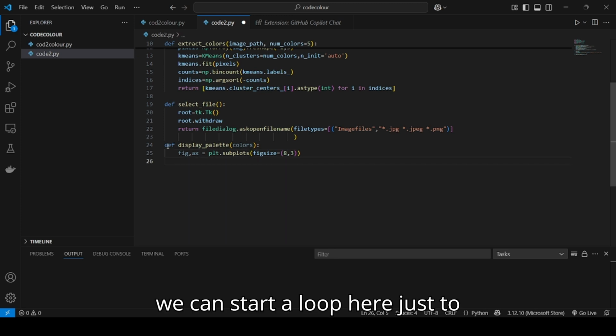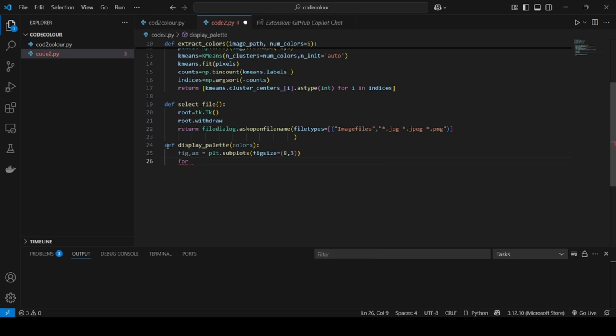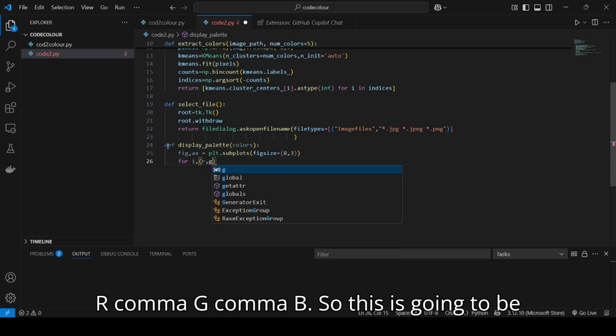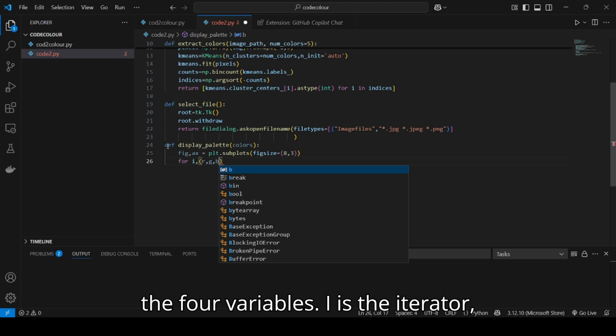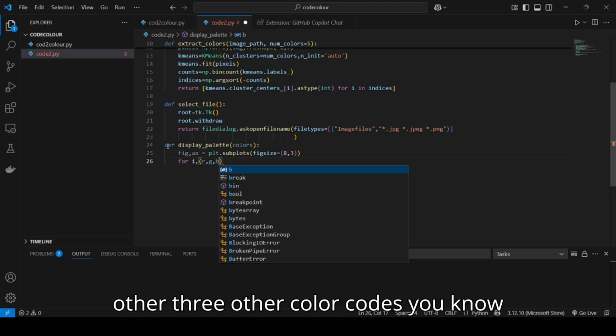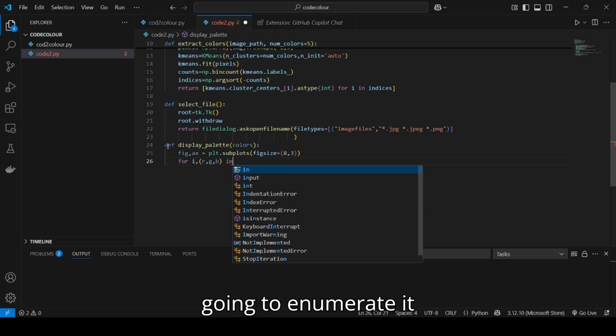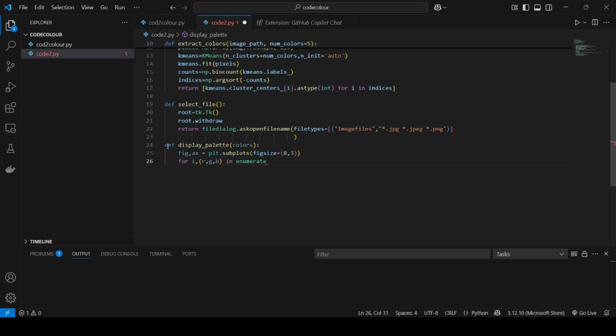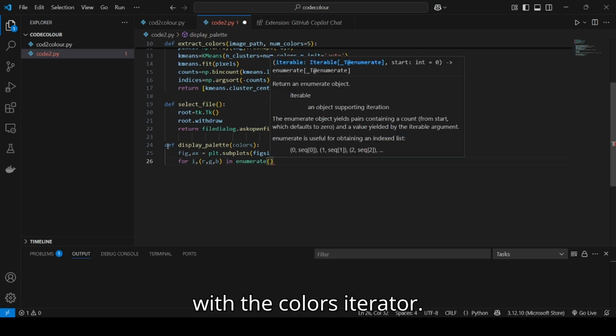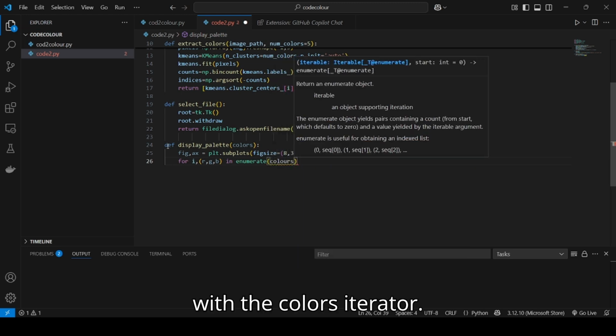We can start a loop here just to enumerate the colors. i comma (R comma G comma B). So these are going to be the four variables. i is the iterator. The other three are the color codes, that is red, green, and blue. And we are going to enumerate it with the colors iterator.